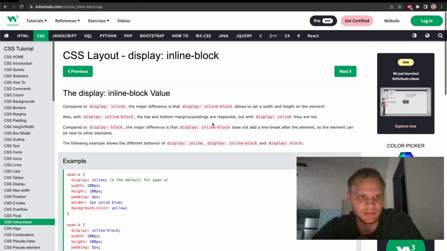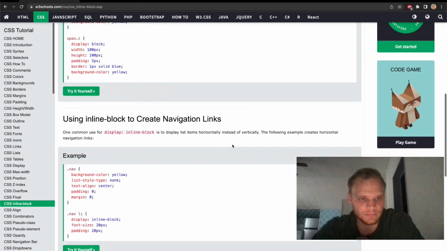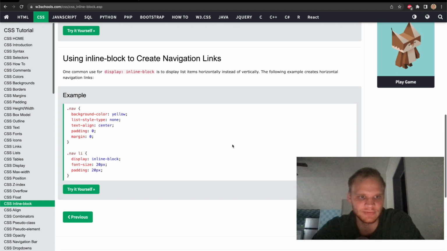CSS inline-block. Compared to display inline, the major difference is that display inline-block allows you to set a width and height on the element. Oh, okay. The top and bottom margin and paddings are respected, but with display inline they are not. The major difference is that inline-block does not add a line break after the element, so the element can sit next to other elements. Right, exactly. All right, cool. Using inline-block to create navigation links. Display list items horizontally instead of vertically. The following example creates horizontal navigation links.